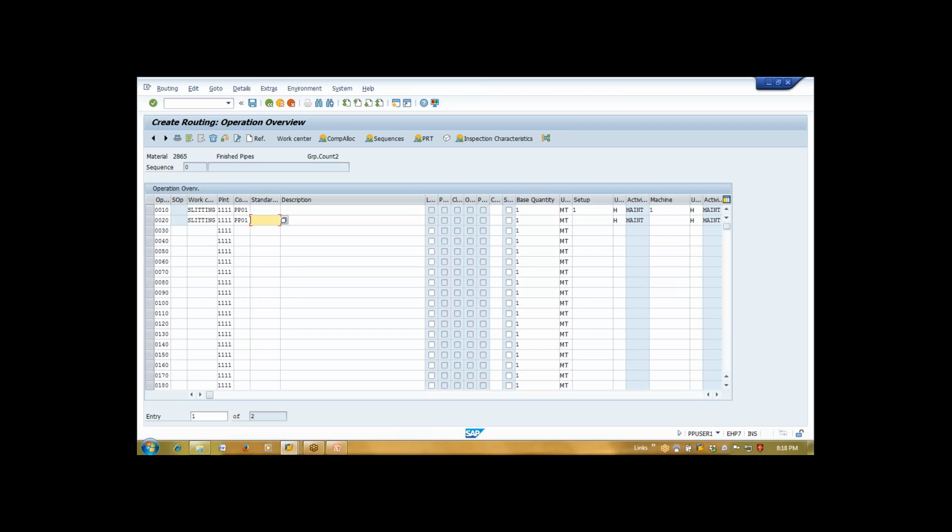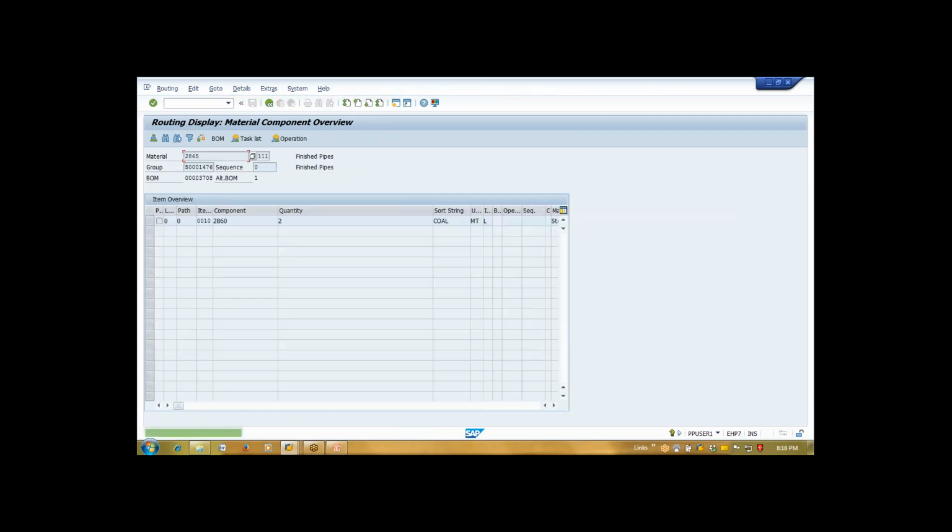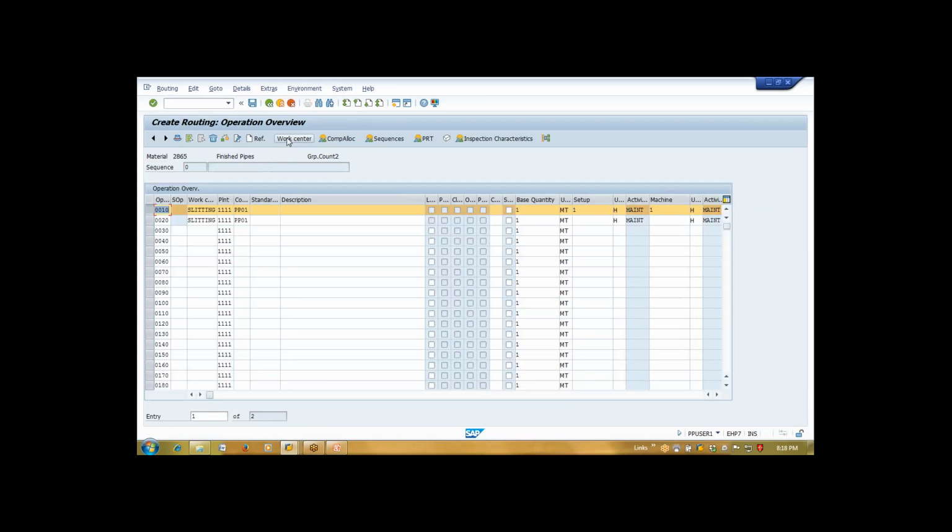Suppose you have a bill of material of 100 items. A few items will be consumed on operation number 10, while a few items will be consumed on operation number 20. So here we can make a relationship between your BOM item and your operation number with the help of component allocation. See, here the system is showing me my BOM item. This is my BOM 3708 alternative 1. So I can assign my BOM item to my routing.